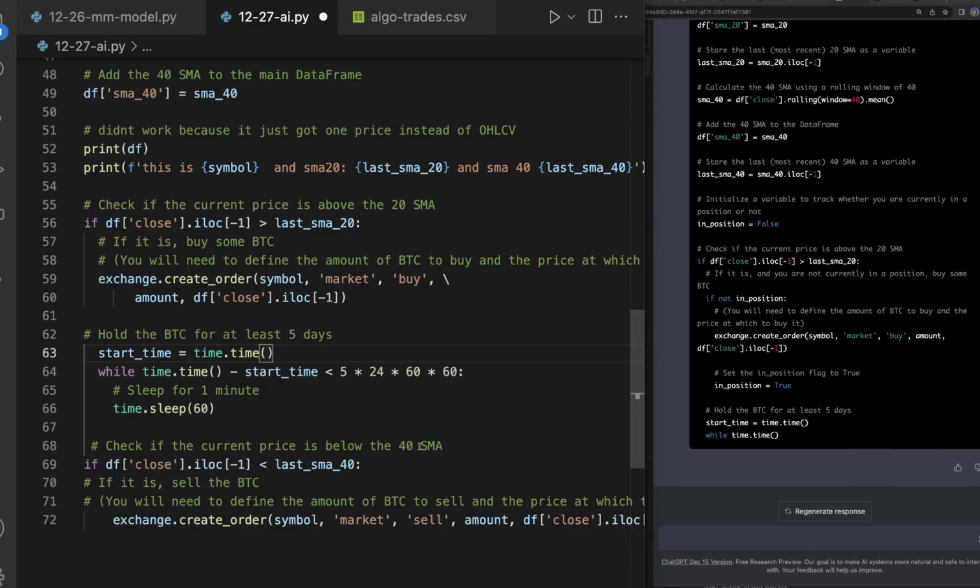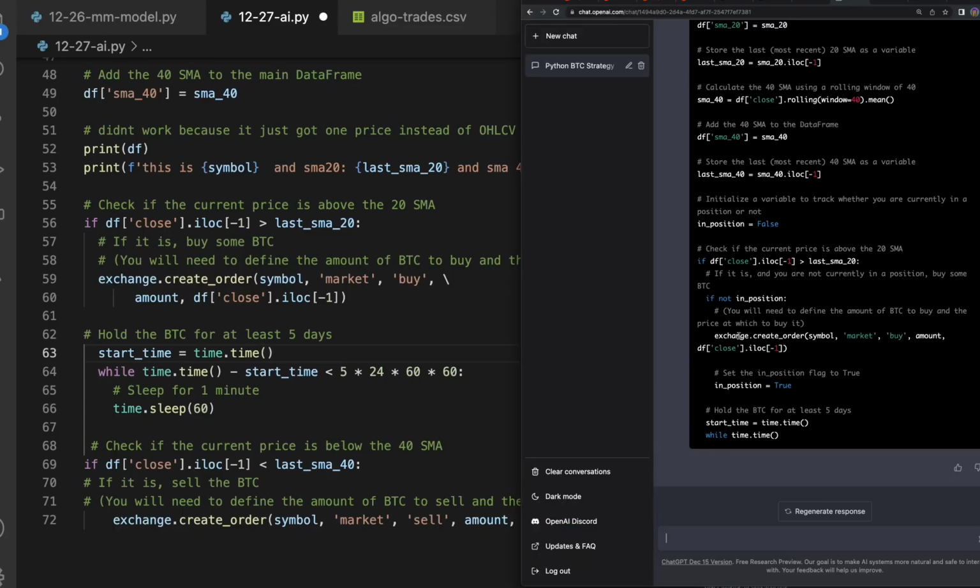But I think this is just a start because it clearly needs some tweaking, and I'm working on tweaking this model to make it work much better. So if DF close, if not in position, if DF close, market buy, I think we gotta say keep going. Okay, I like this implementation better. Keep going.